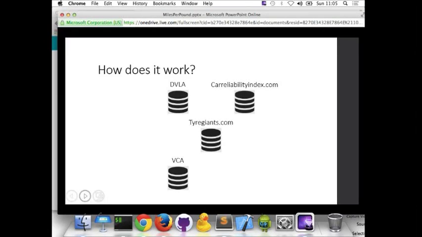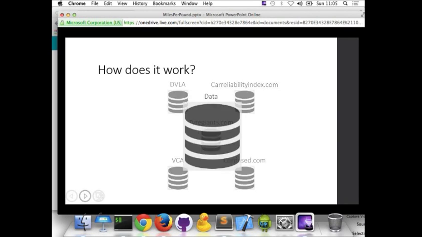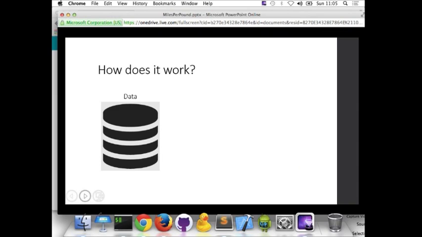So how does it work? Well, we source data from multiple locations, including the DVLA for the number plate, the VCA for general car information, TireGiants.com for information about the tyres, CarReliabilityIndex.com for the reliability of the car, and Confused.com. We then merge these into one form of data which we store in a cache on the server.